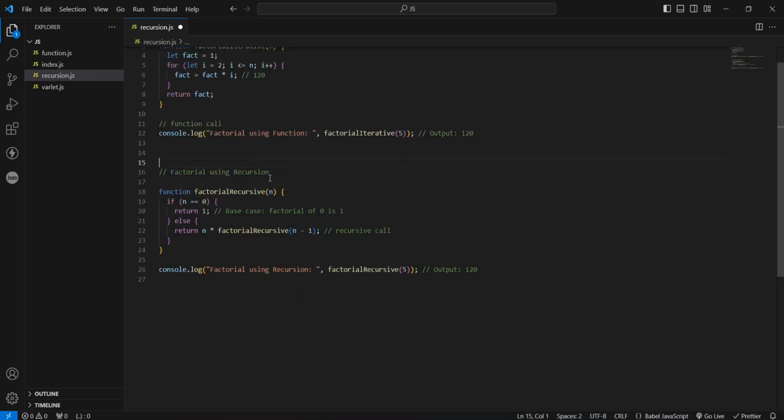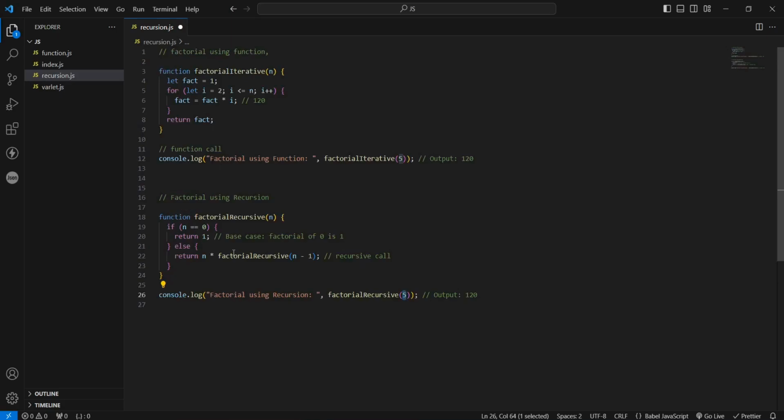And now let's work on the recursion side. So basically we have the function over here, that is factorial recursive, and in this we are passing a parameter as n, and we are sending the value of n as 5, like we did for the previous one, but it's for the function.